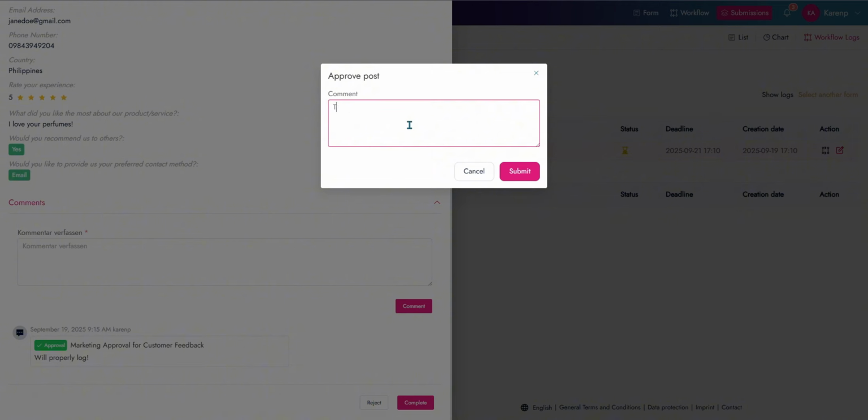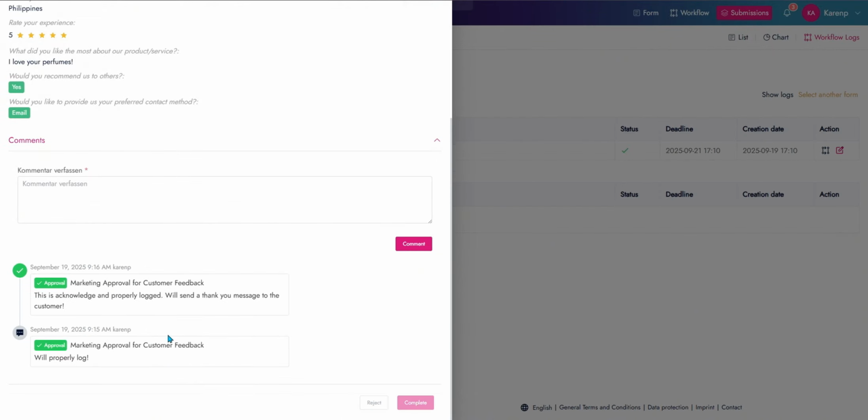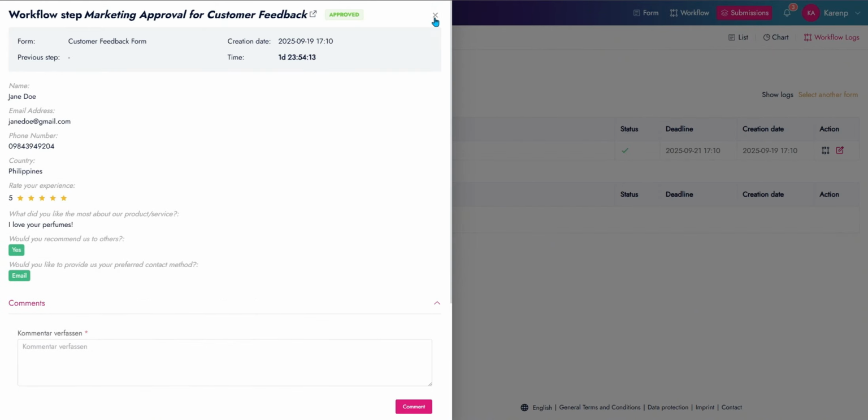Once you've added your remarks, click Complete to finalize the approval process. This action will complete the approval flow for the marketing team, just as we designed it in our workflow setup. Now let's view the screen we created for the support management approval view.